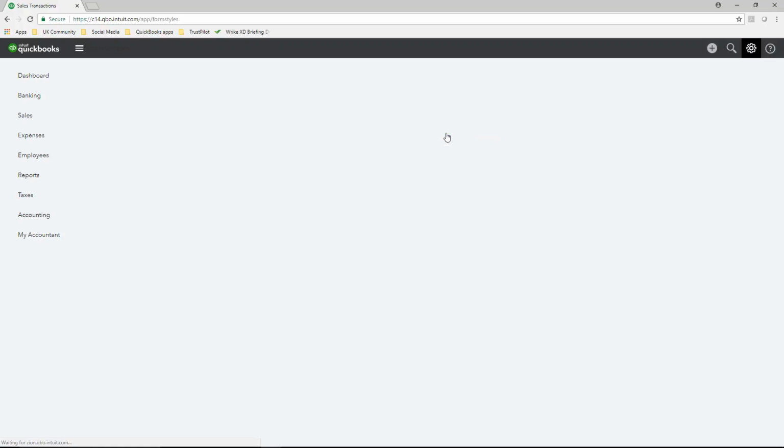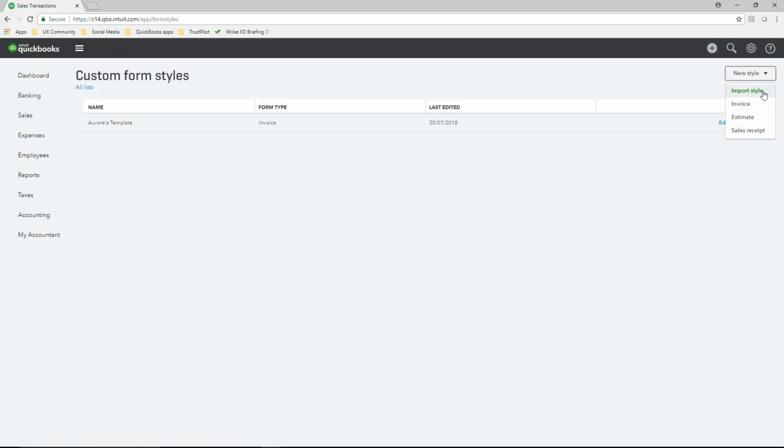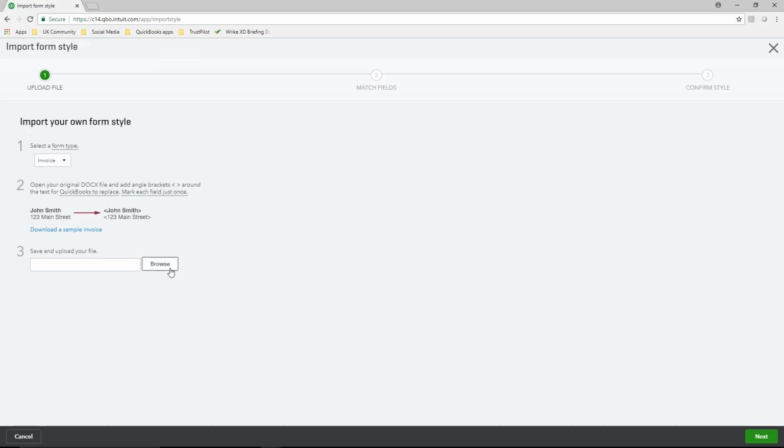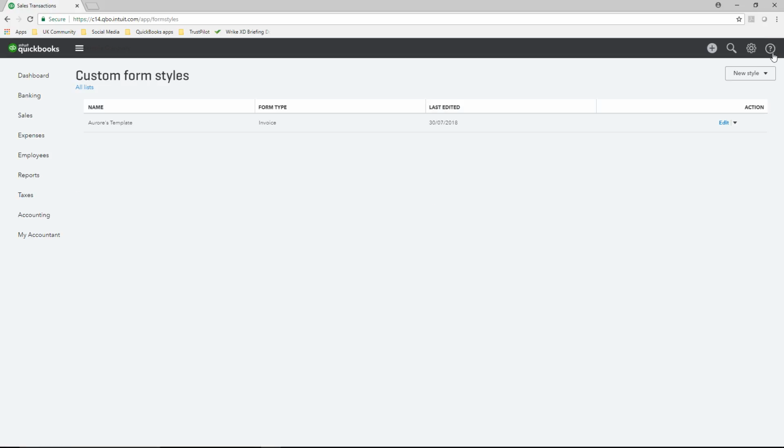And if I go back into custom form styles now, you'll notice I've got an extra option there called import style, which just allows you to go in, browse for the file that you've created, map it to QuickBooks, and then you'll be able to start using the template in the exact same way as we did before, which is by going to customize. And it just allows you a bit more freedom. It allows you to maybe have more information that we don't have in QuickBooks, such as a second logo, another telephone number, a different message if you're looking to create more than one template for different types of customers. So it does just give you that extra freedom there.